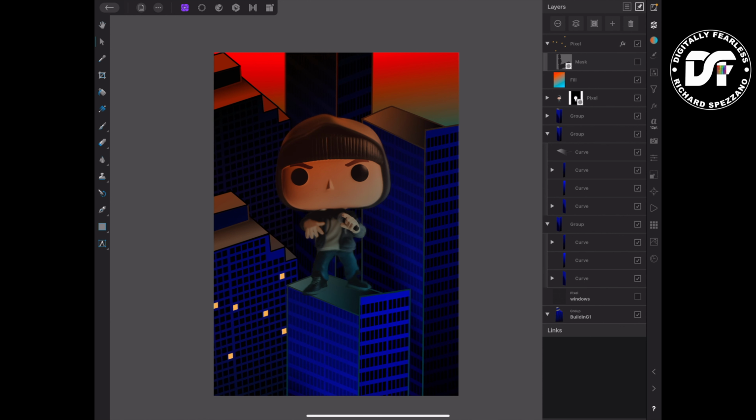You can do so many different things. You can add cloud overlays in the background. You can do all kinds of buildings. You can do different shadings.